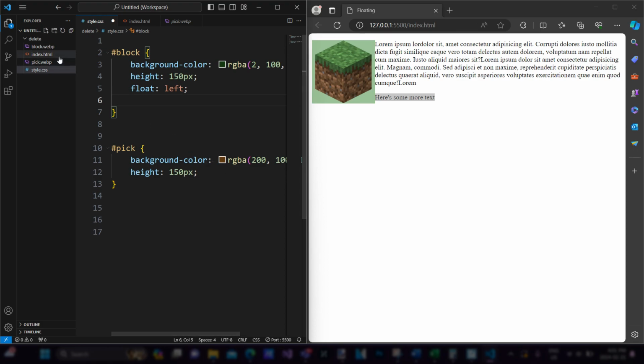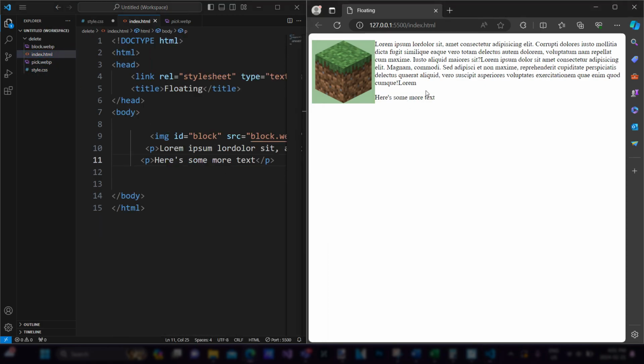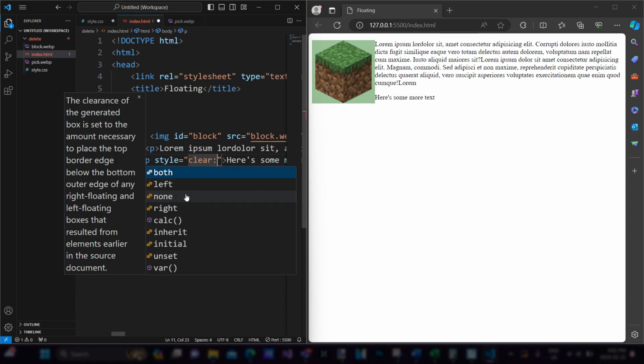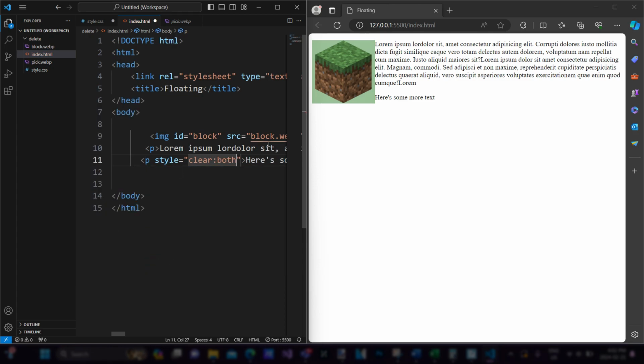All right. So how do we use the clear property? Well, if I want this text to basically not be affected by the floating of this image or this element, what I can do is I can use the clear property. And actually I'm going to do it here. You don't have to, but I'm going to do it here. I'm going to add a style to this paragraph element. Clear is the property. And once again, we've got left, right, none. Typically, we're using both with the clear property. Just like that.